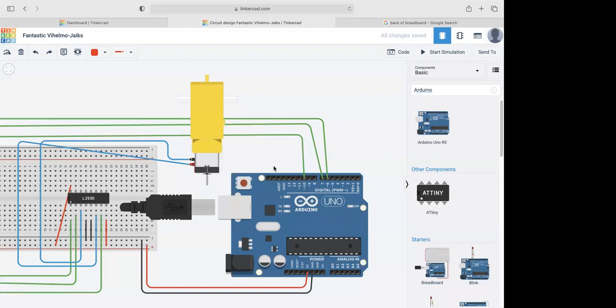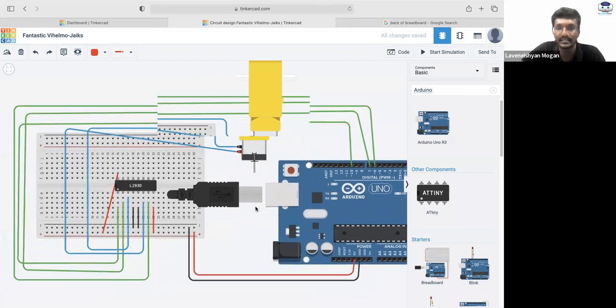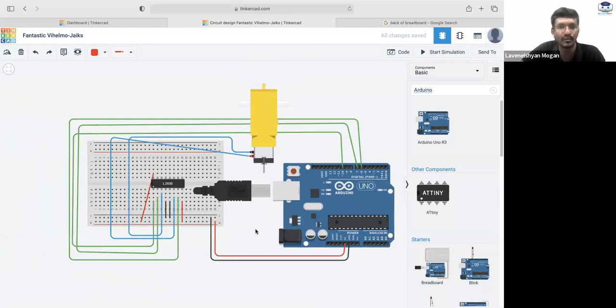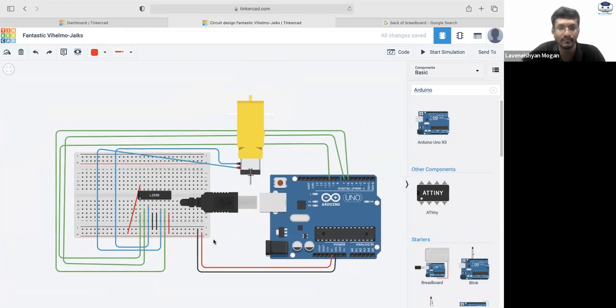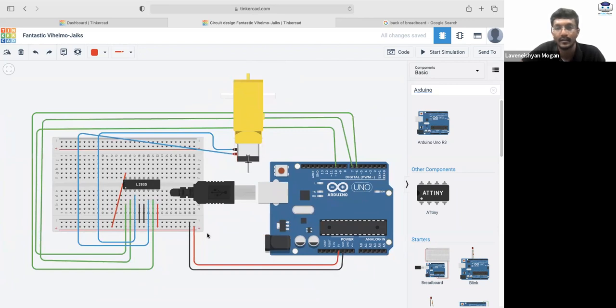Yes, sir. Can we connect the enable pin to 5 volts? Yeah, but before that, for the connection, the red wires and black wires, I'm using different colors just to make it more obvious. That's all. They don't have any significant reason behind it.